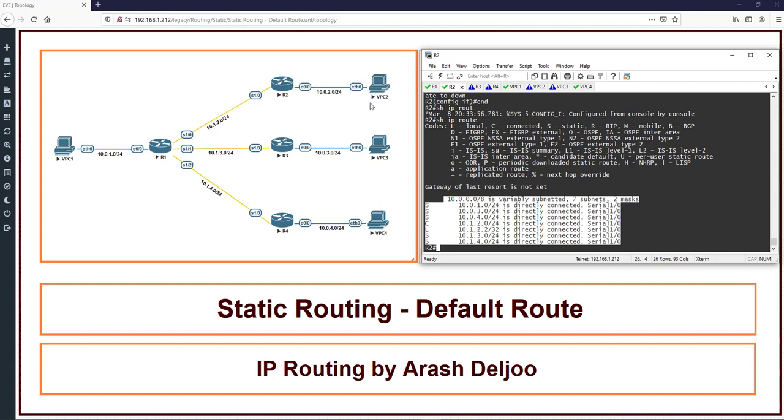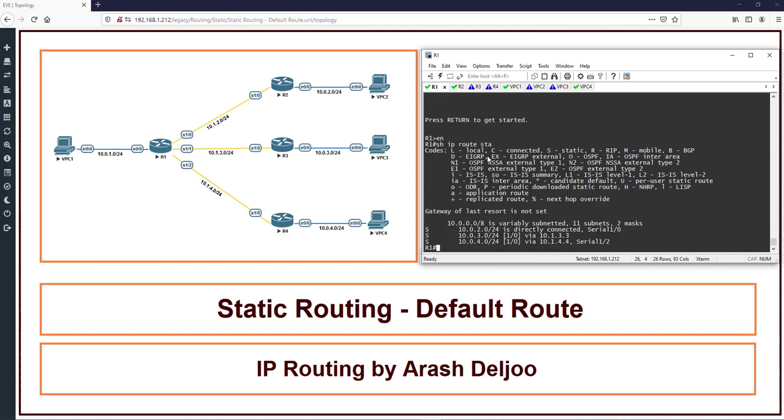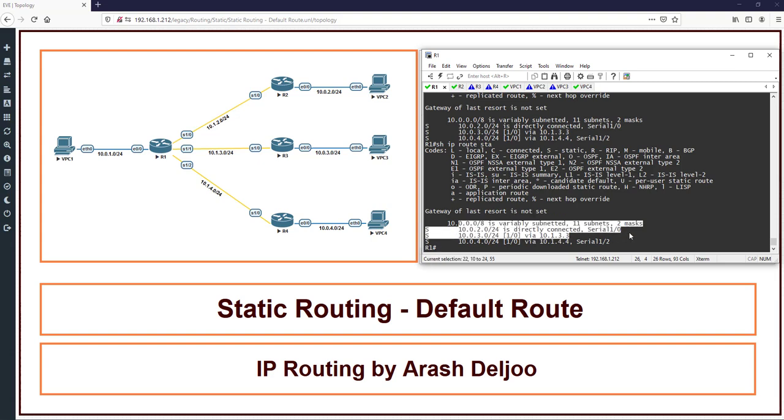So easy. But what about R1's routing table? Look at here. R1's routing table still has these routes. This means that if you lose an interface in another router, if one route fails, other routers with a static route configuration don't understand. And this is not good.